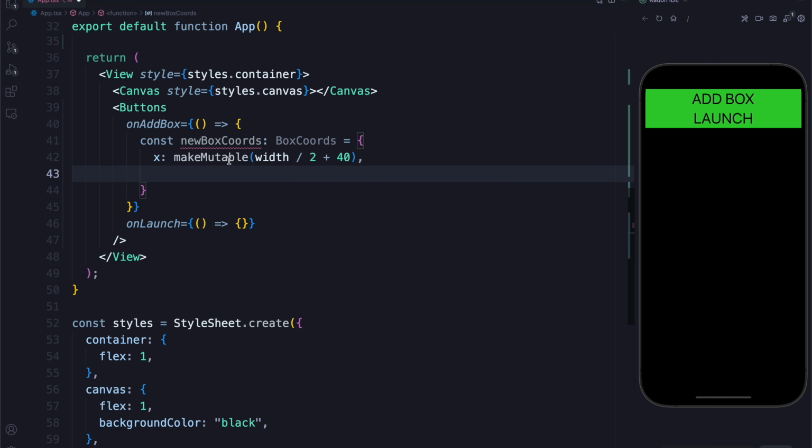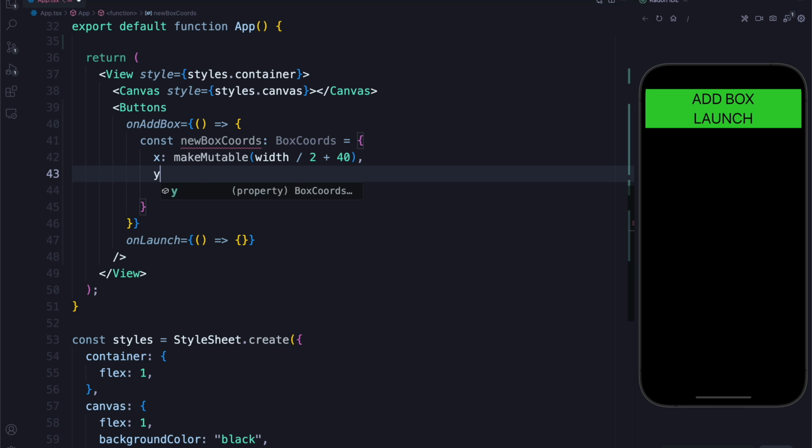By the way, guys, what is make mutable? Make mutable is basically similar to the hook use shared value, but the difference is you can call it imperatively. So guys, use this with caution. Software Mansion does not recommend you use it very often, but in these cases where the number of items is perfectly dynamic, you have no other choice, and so that's why we use it here.